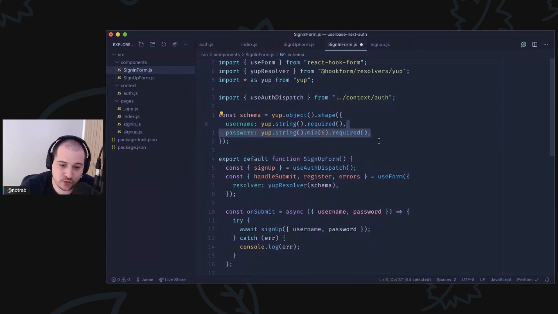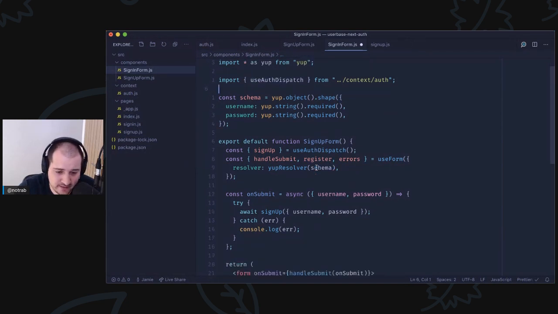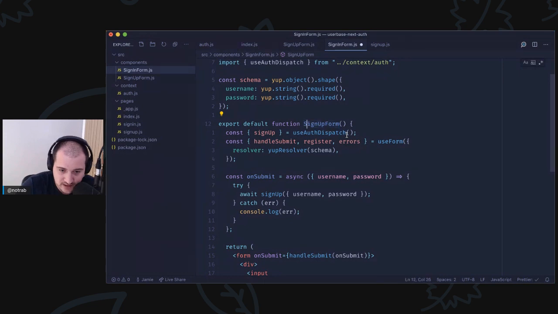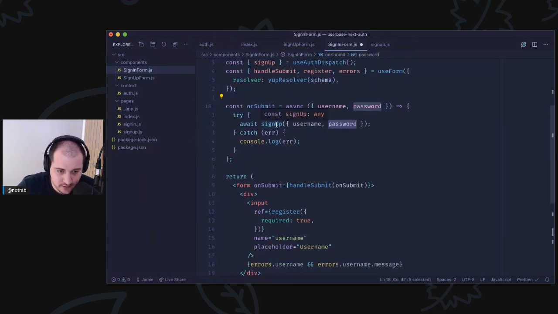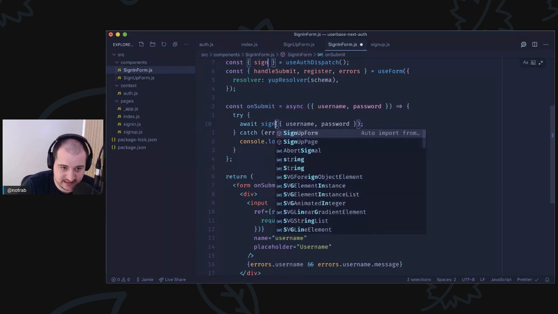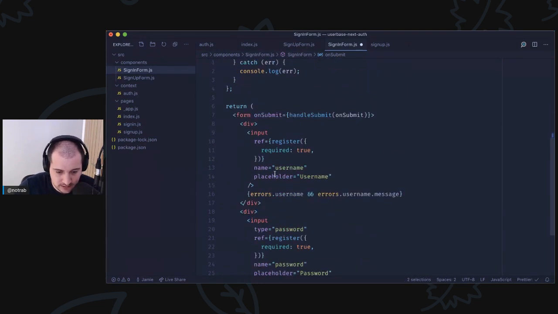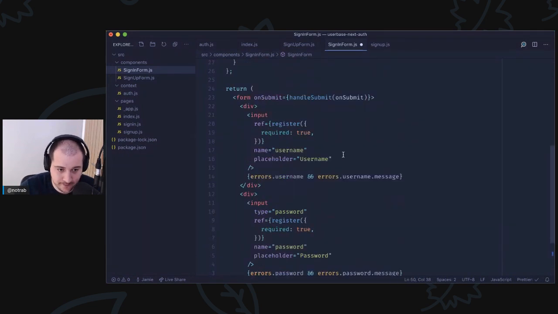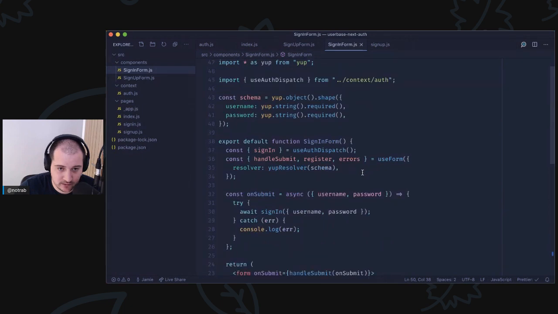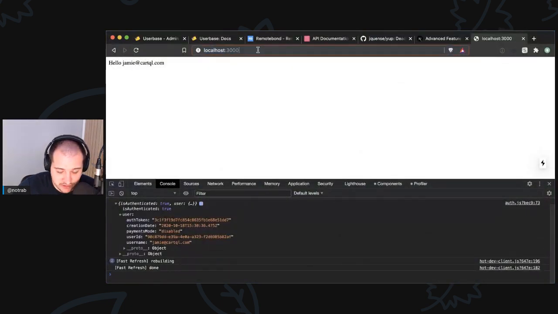So I'm going to remove the min from here, and I'm just going to say these fields are required. I think that's a bare minimum to log in. Your username and password is required. So this will be a sign in form. And then again, I'll take the username and password. And this time we'll call sign in, username, password, sign in. We'll go ahead and save that. And I'm going to go to /sign in.